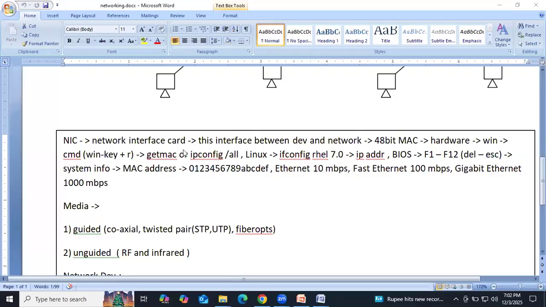How to know the MAC address from the Windows operating system? getmac is a command. Otherwise, ipconfig space /all. Coming to Linux, you can execute these commands: ifconfig command, ip space addr command. The old version has the ifconfig command. From RHEL 7.0, the latest version, it supports the ip addr command to know the MAC address.